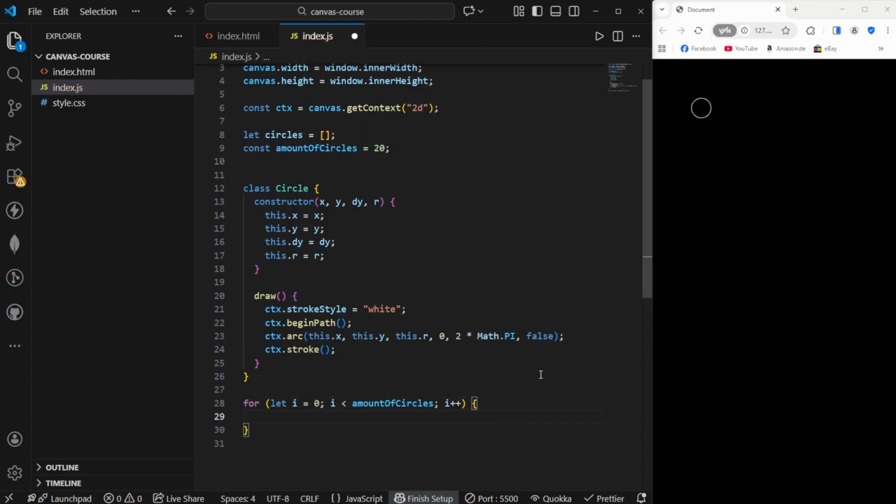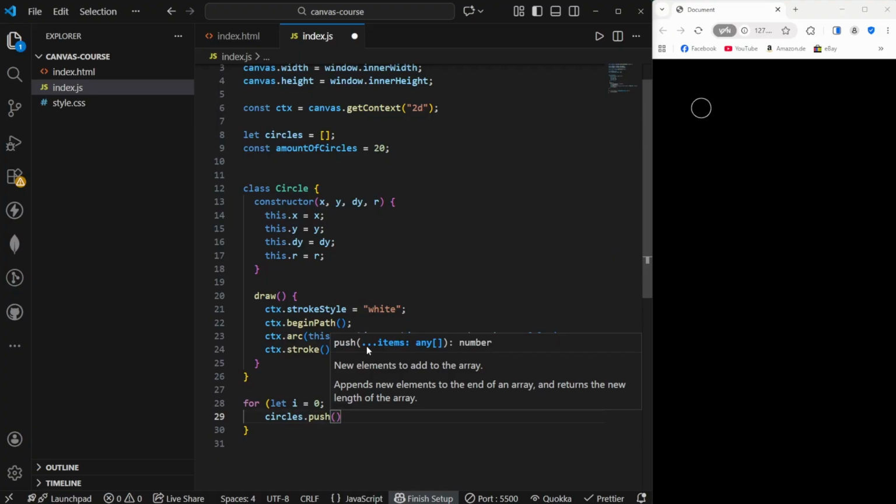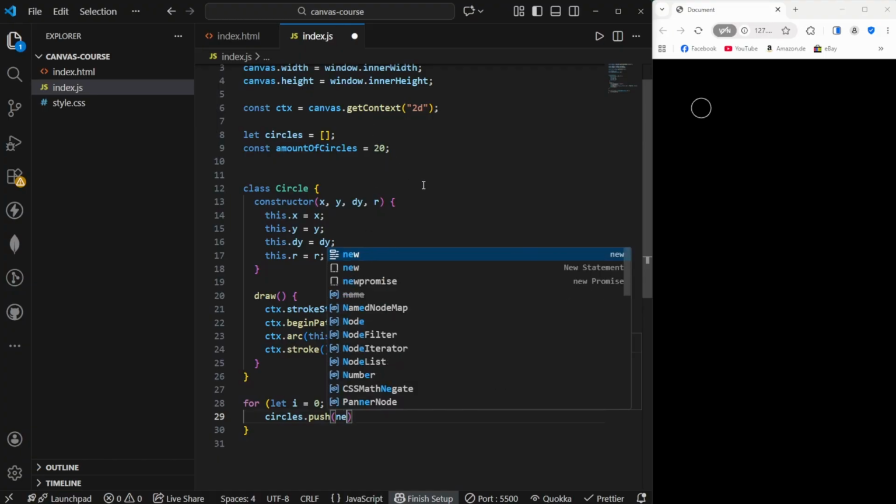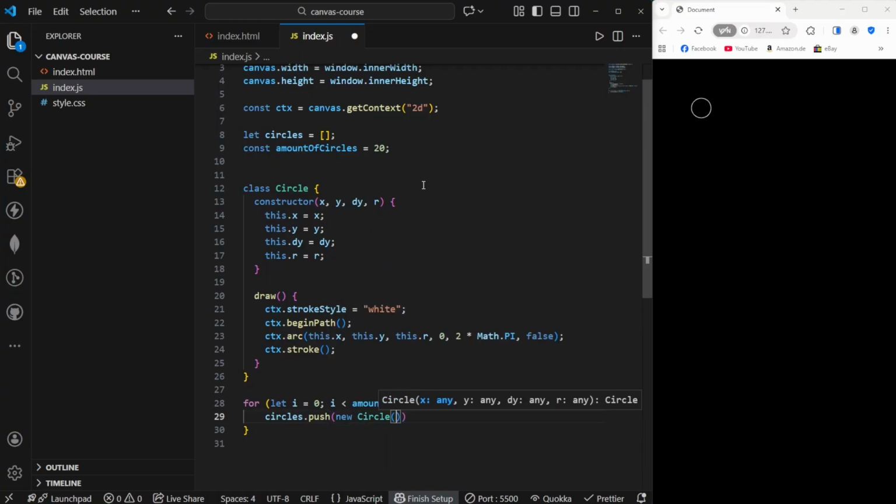So right now, we create 20 circles, because that is our amountOfCircles. Now, for every single iteration, we need to create a circle and add the circle to our circles array. So circles.push. What kind of circle do we want to push into this array? A new circle, essentially, like this. And every single circle now needs x, y, dy, and r. And I want to create all of those values randomly within a certain range.